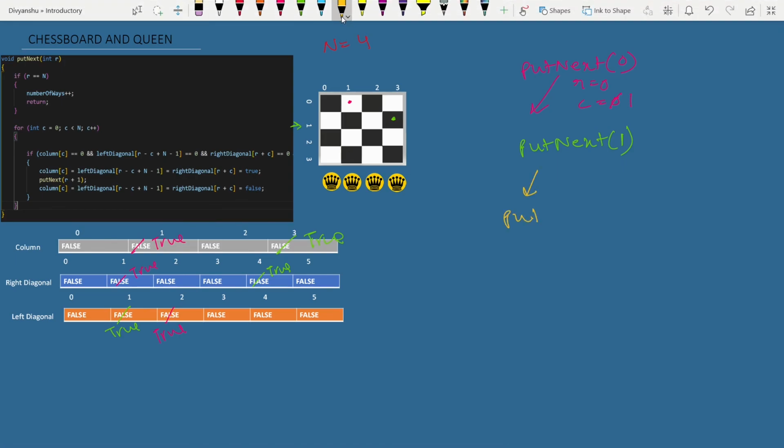Okay. Now we'll move forward, now we'll move put next. We are here. Can I put it here? Yeah, because everything seems alright. So we are putting it here. So we'll make this true. We'll make the left diagonal 5 true, and 2 plus 0, so 2. So we'll make the right diagonal true.